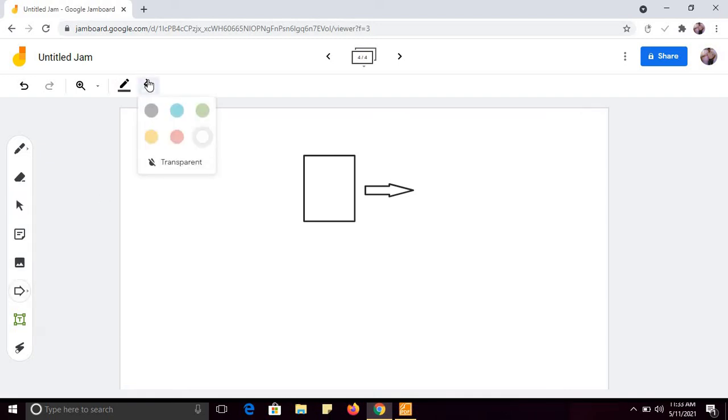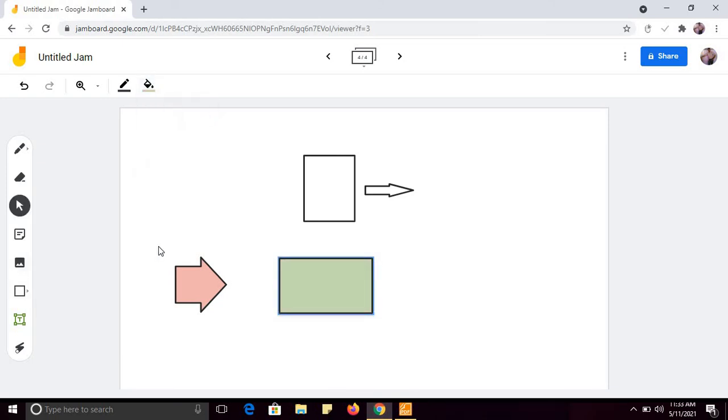Even colors. You can use a shape of any color. You can change the color from here. How simple it is. You can draw diagrams, you can explain diagrams, you can insert images, and then you can explain the images, you can explain your notes. So a very important tool is Google Jamboard.